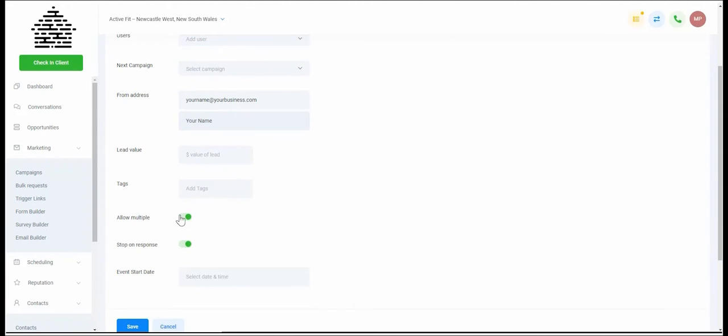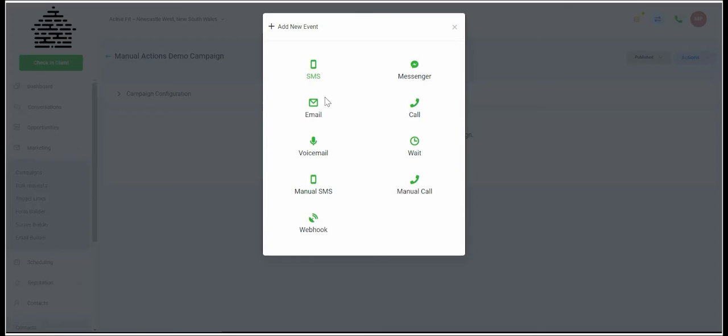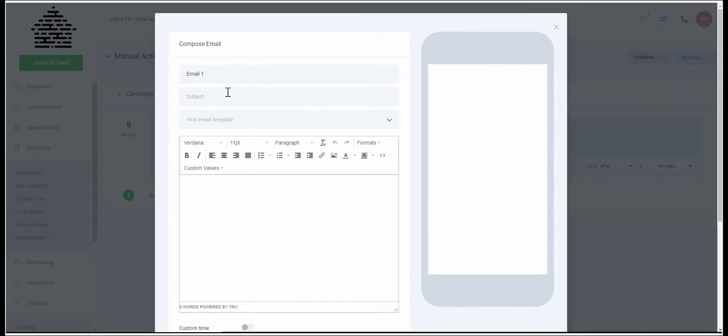I'm going to leave on allow multiple, and I'm going to turn off stop on response. I want to make sure this campaign keeps going. So I will save this, and then let's add the action. What we're going to do is add an email to the beginning of this campaign.